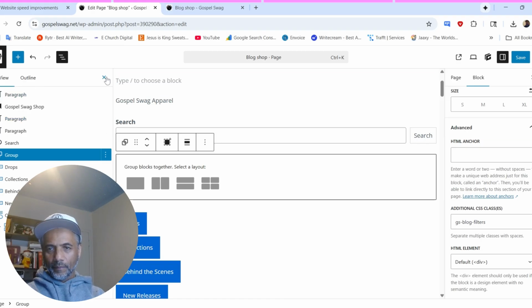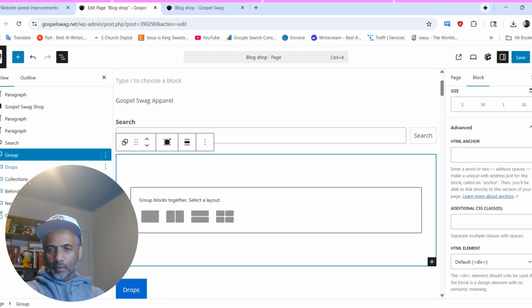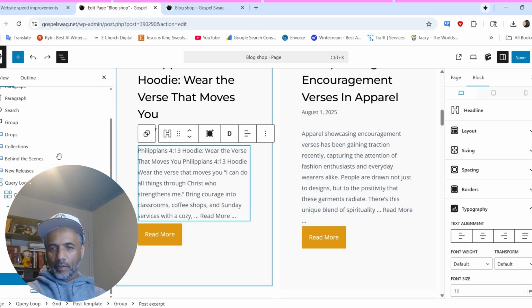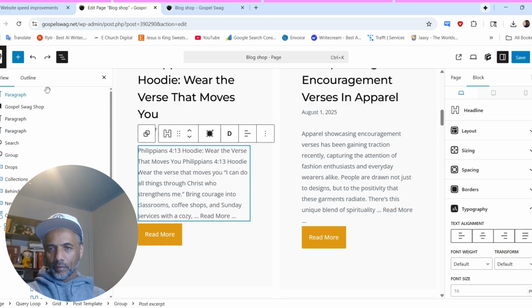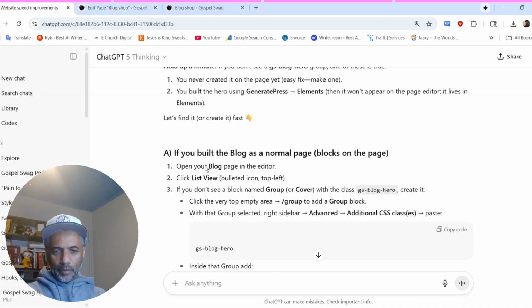So how do I create? Let me see. I need to create one. How do you create a group? Oh, okay, I guess I have to do group. Nope, I don't want to do that. Let's undo that. I just want to create a group. How do I create a group? Group to add a group.